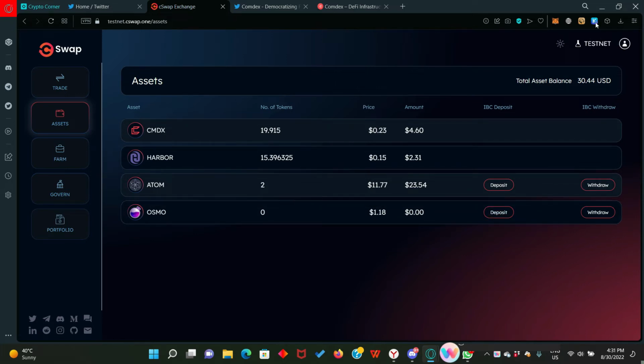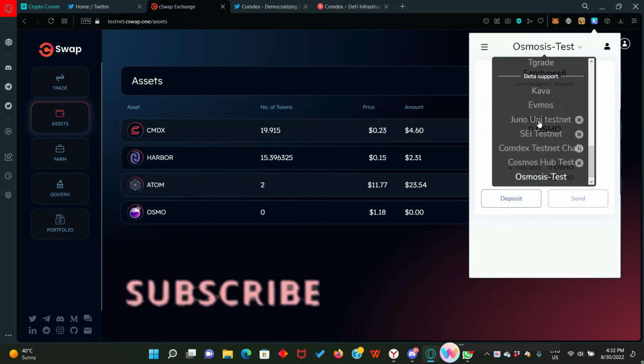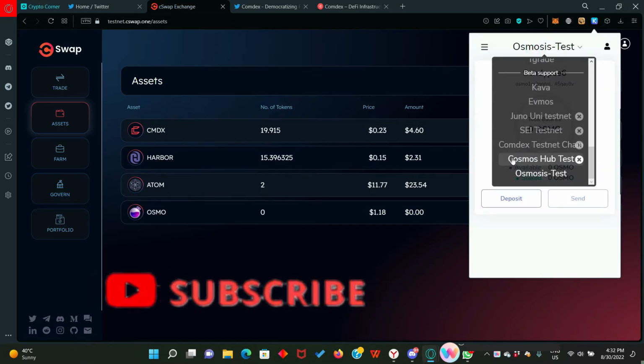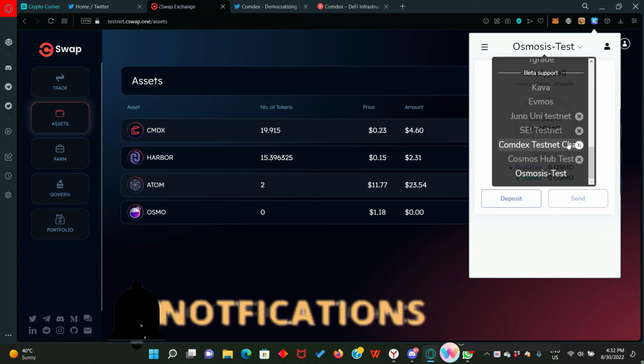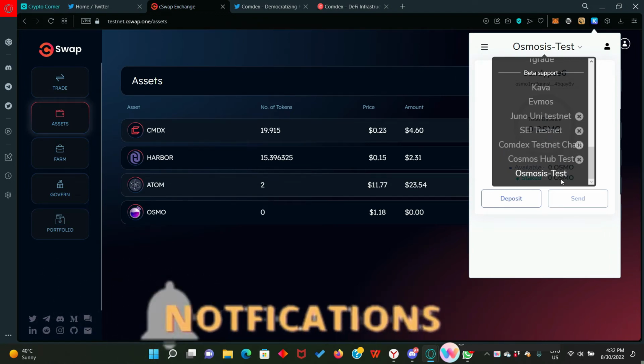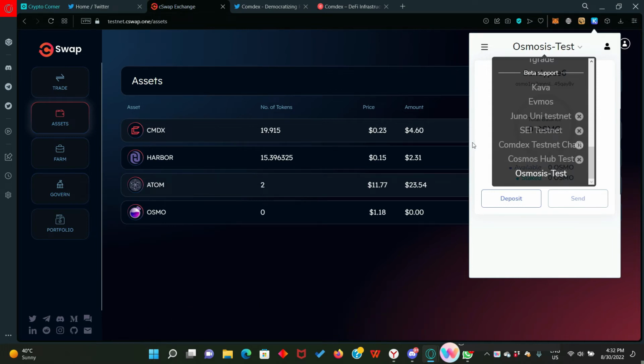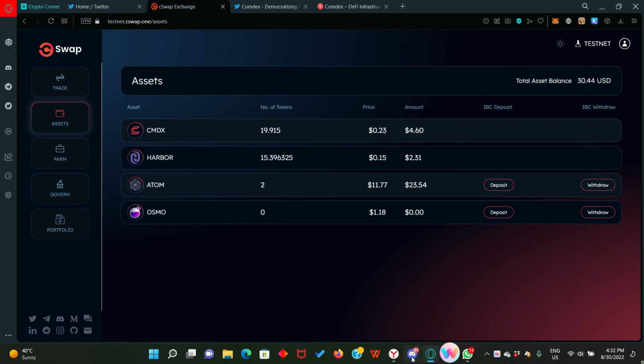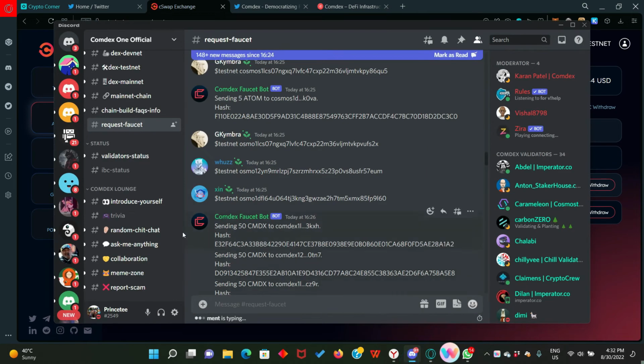Now go straight to your Keplr wallet. Then scroll down. You're going to see each and every one of these wallets. This is Comdex testnet wallet. This is Cosmos Hub testnet wallet and Osmosis testnet wallet. All right. Now copy each of these wallets and head over to their Discord server. If you haven't joined, do that ASAP.